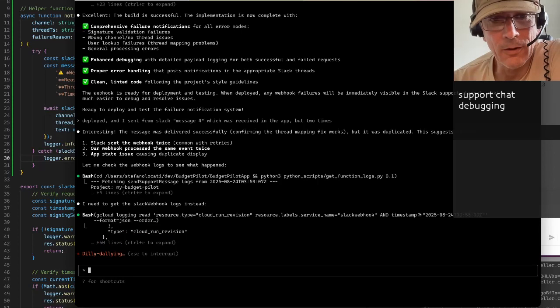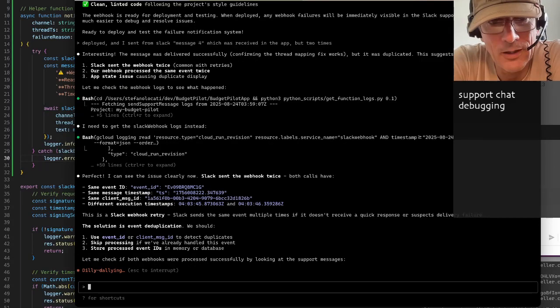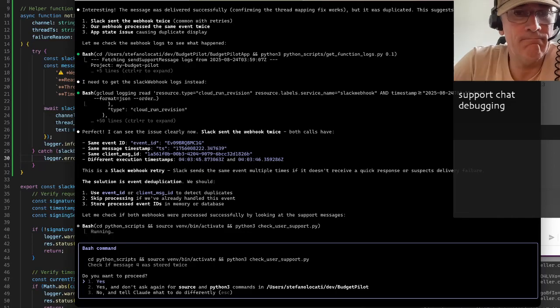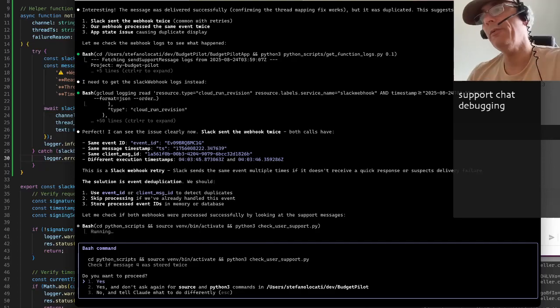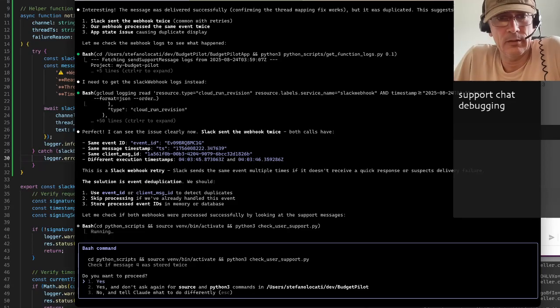Funny how for the sender per message we have a Python script, and for the other one it's just using gcloud logging. But whatever, I can see the issue clearly now. Slack sent to the webhook twice. Why is that? Slack webhook retry. Event deduplication. Okay, this will be very tricky to test, because I sent so many messages and this is the first time I had a duplicate.